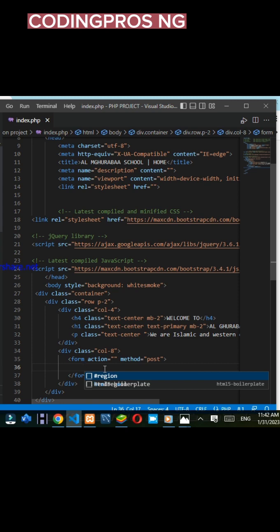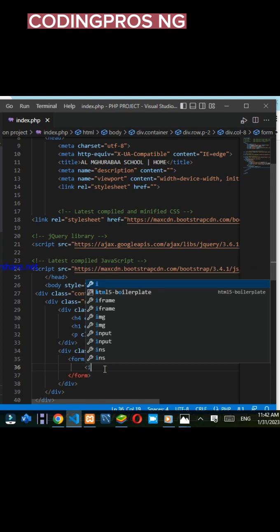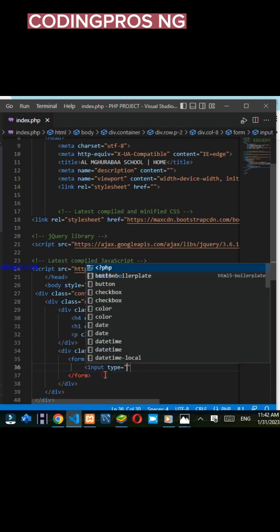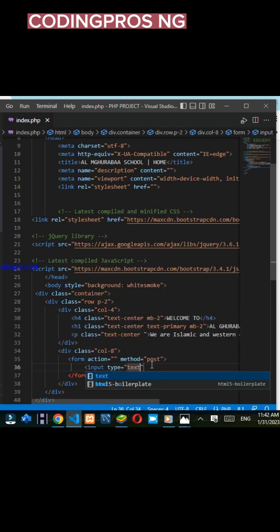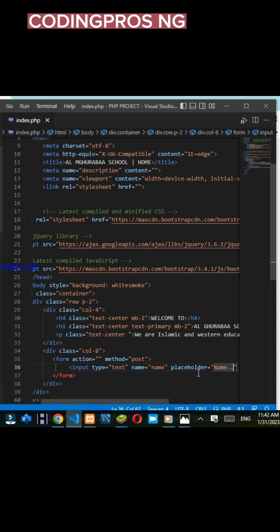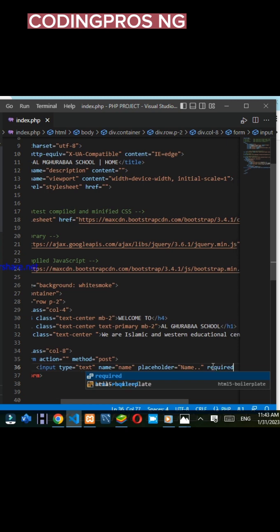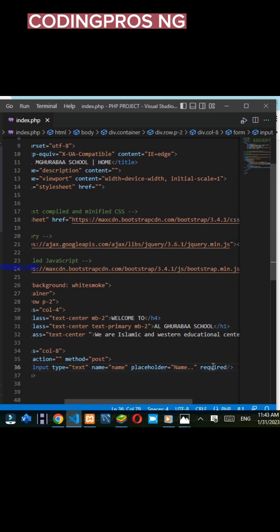All right, so I can just say form now. Let me say input type. So input type should be text. Then name will be, because it's registration, so I have name. Then placeholder. So these are basic HTML stuff. So name. And make it required, so that it won't be left out during submission of the form.